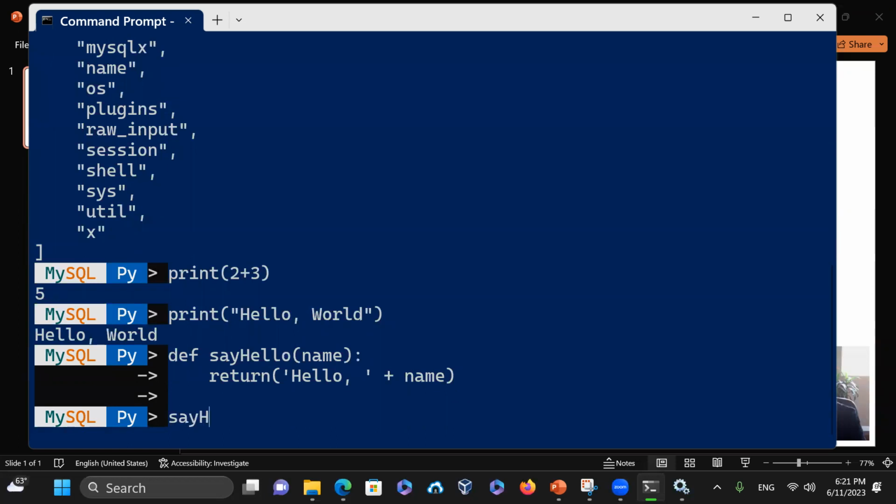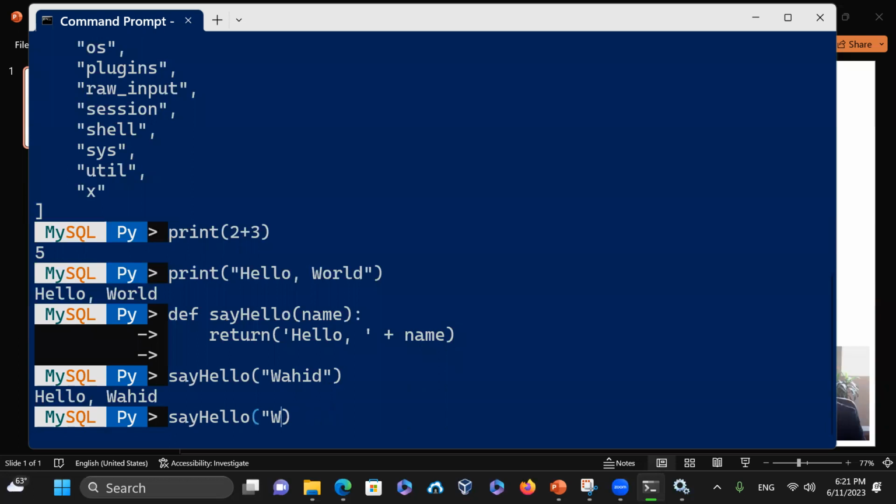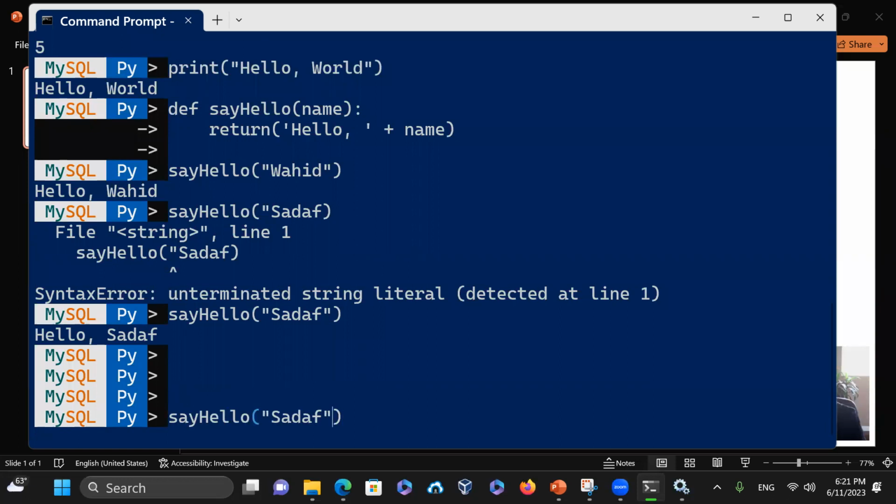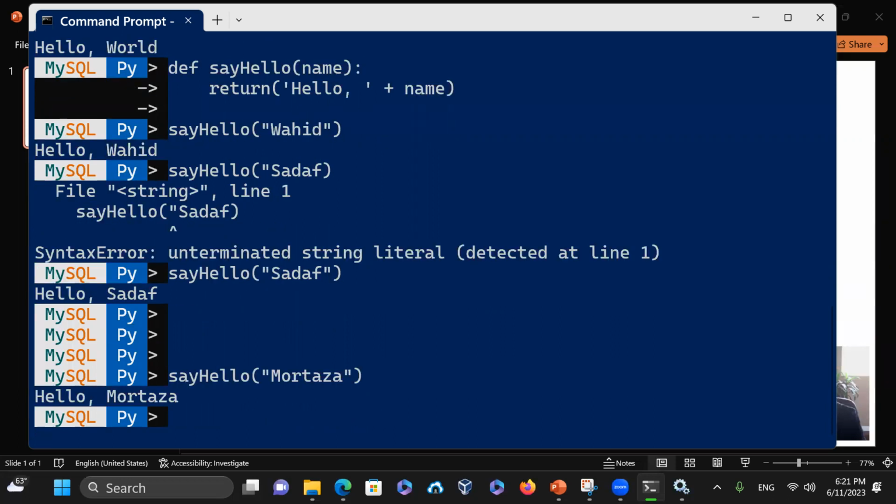So say hello, and then the string is Wahid, and then change the Wahid to Sadaf, my lovely daughter, and then it will say hello to Sadaf John. And then if I just want to say it to Murtaza John, my son, we'll just say hello to my lovely son, Murtaza John. So this is how easy it is. And if you want to say hello world, just use that word here, and then it will say that.